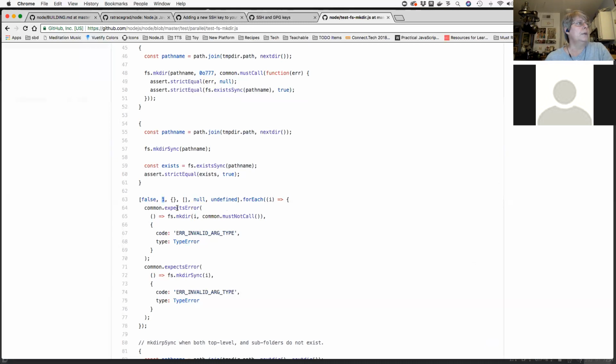And what it's doing is it expects an error for every single one of those. Yeah. So again, it's testing a bunch of invalid folder names and making sure we get the appropriate error for an invalid folder name.